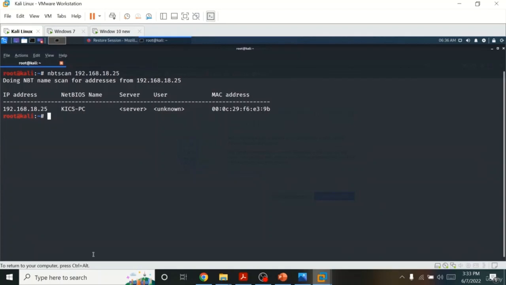It will display the name, the server if applicable, and the user and the MAC address of the target. Basically here you can see it specify the IP address and NetBIOS name as well. Sometimes it will also display the server name, if this machine actually belongs to a server. And finally, here I get the MAC address of this target machine.